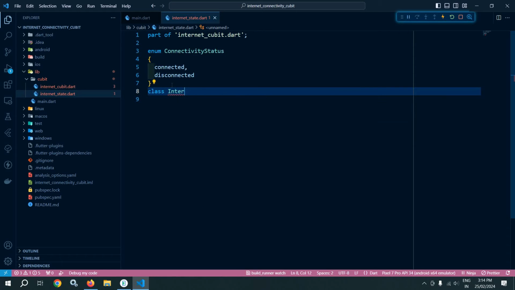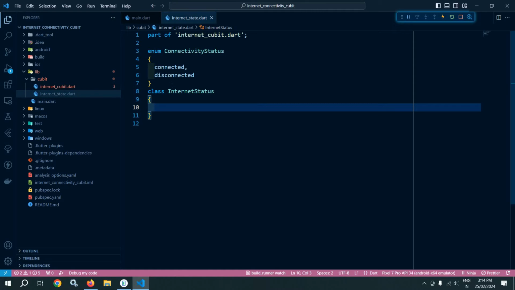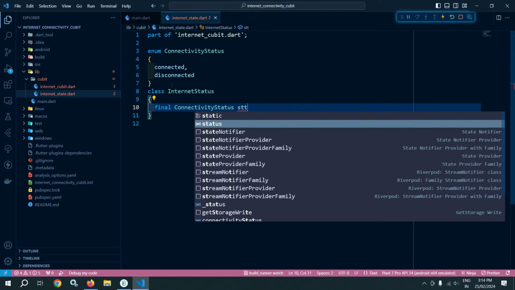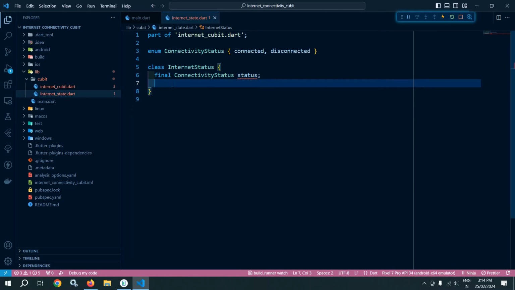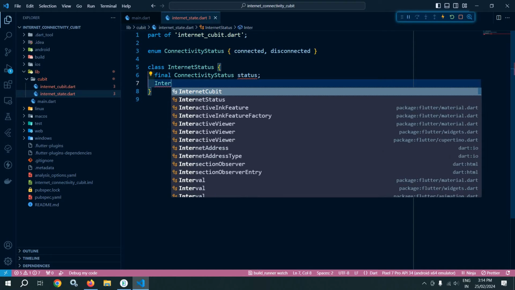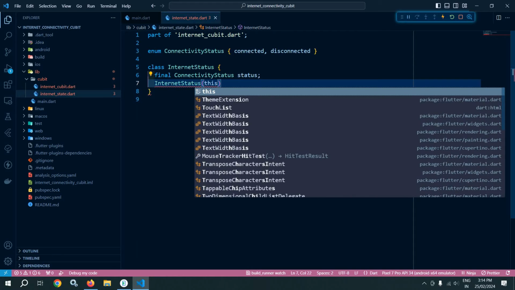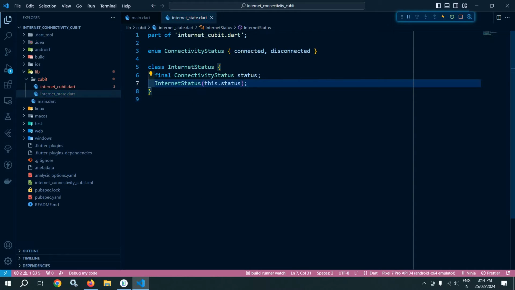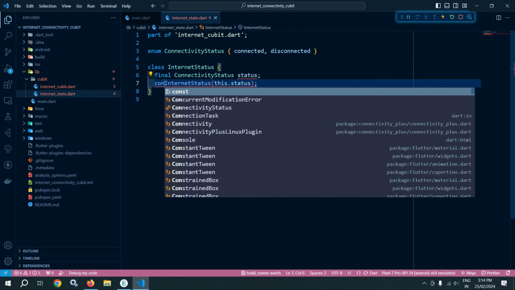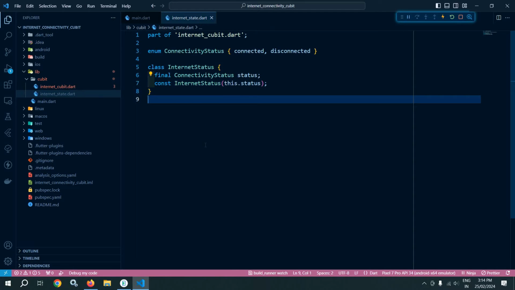Now I will create a class. Let me give the class name as internet status, and here I will declare a variable final, and the variable will be of type connectivity status. Let me give the variable name as status. Now I will create the constructor of the class, that is internet status, and here I will pass this dot status, and let me make this constructor as const. So our internet status class has been created.